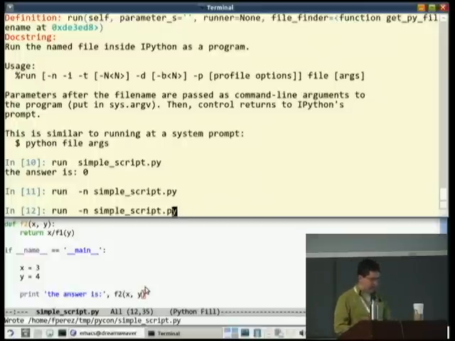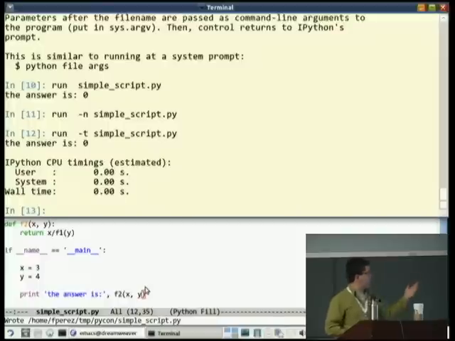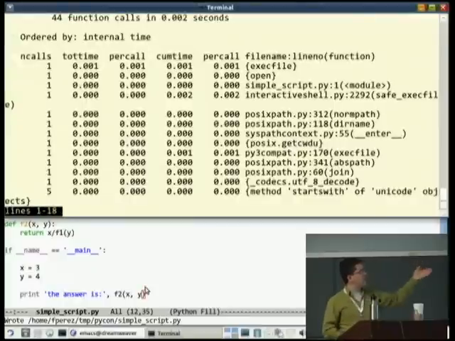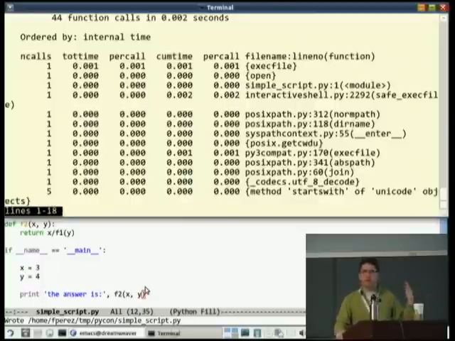If you say run -t, the program is timed. This is trivial code, obviously, so there's no CPU time to consume, but if your program was doing something significant, it would show you the timings. If you run -p, it actually runs it under the control of the Python profiler and returns the profiler results for you. So these are all things that the standard library has already. We just make them really easy to access, so you don't have to remember what the profiler module API is. You just say run -p, and you're done.